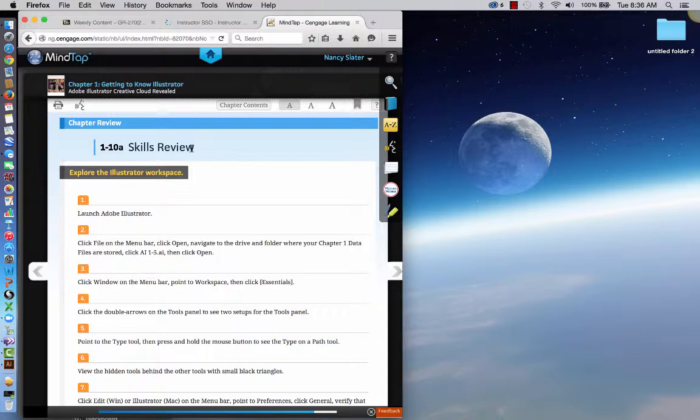I recommend that you go through the in-text, in-chapter exercises before you do the skills review, particularly if you're not familiar with Illustrator. That will just kind of give you a good overview of what's out there and help you more successfully complete the skills review. So again, to get you started with this, we're going to activate Illustrator.